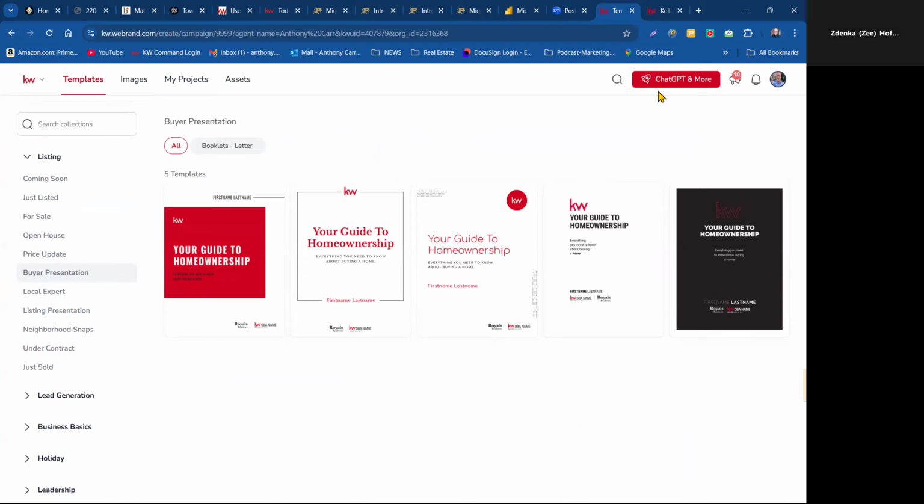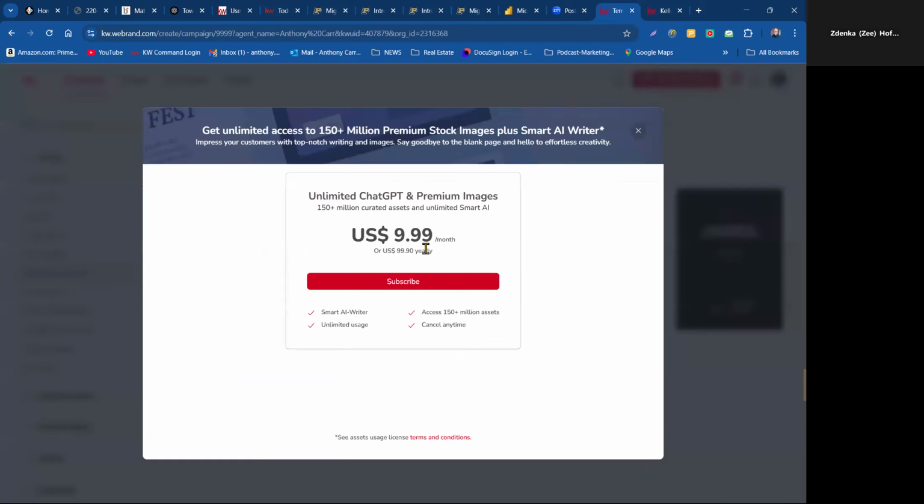ChatGPT and more, I don't know. It's almost $9.99 a month. So I think, isn't the ChatGPT Pro like $30 a month? I think so, yeah. So we've got a discount here.